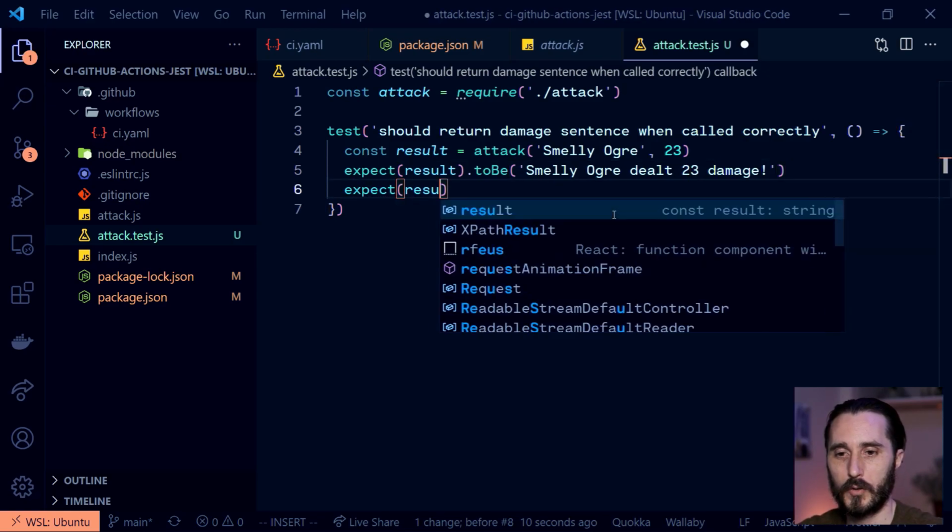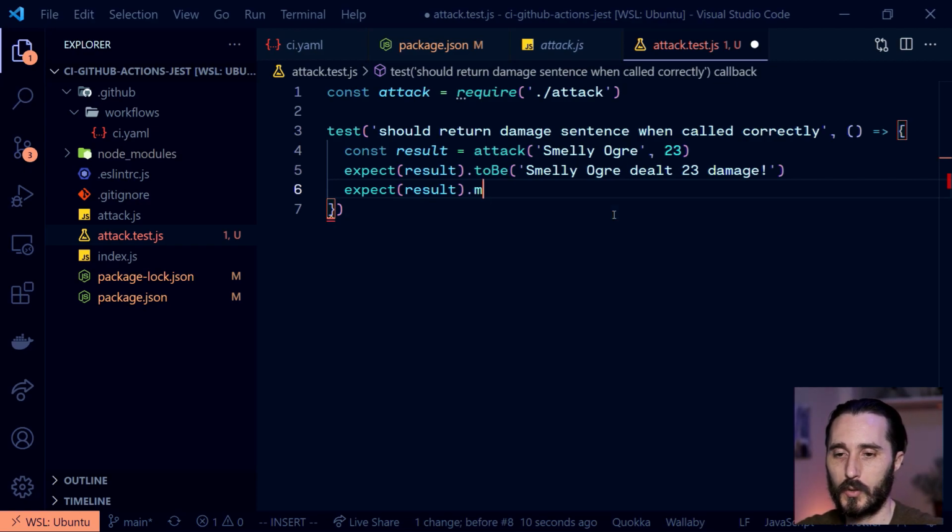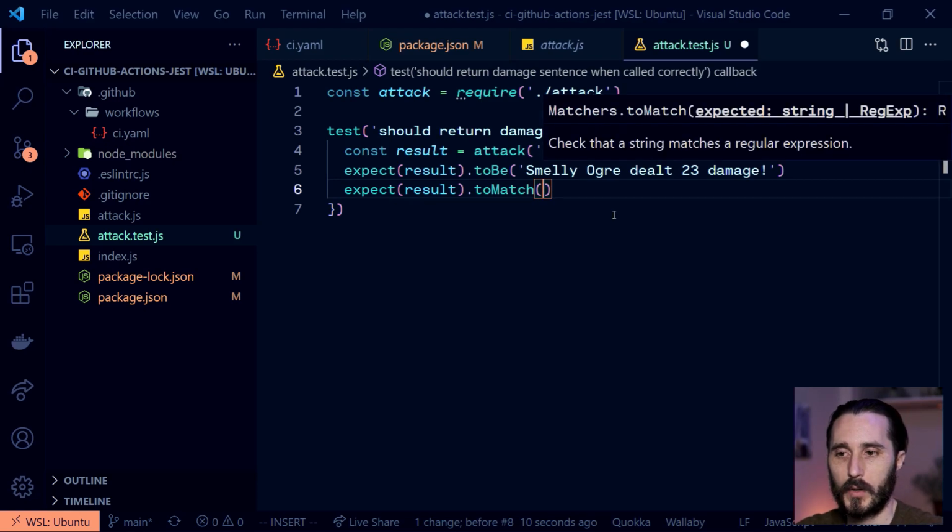The reason why I don't think it's great is because you have to know the exact sentence there. And it's okay in this case, but if it were to get longer and have a bunch of different variables, it's kind of annoying to keep updating that. So what you could do is you could do toMatch. And toMatch is a way to use a regular expression to match a string.